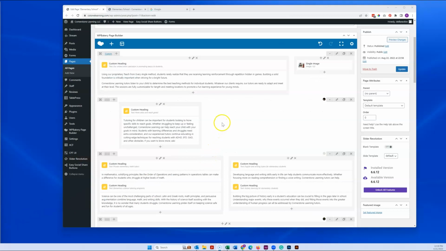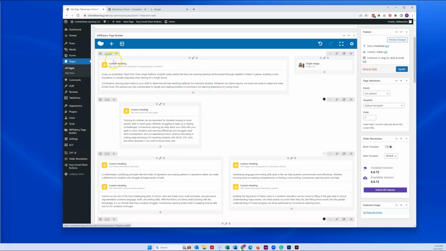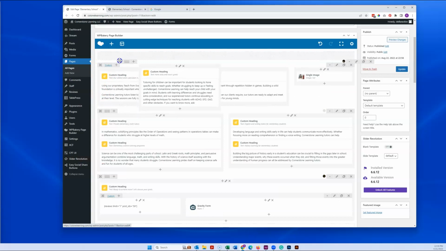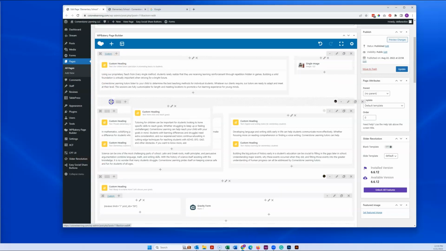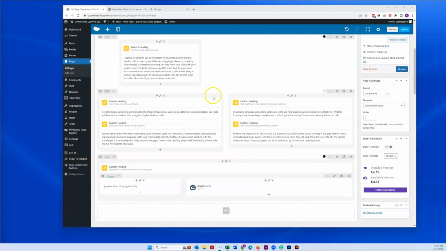So not only are the individual block elements here movable, but also the entire row. You can see you have this similar option up here. You can drag these items above or below one another, so you can change the relationship of the rows, the order of those, and also these entire blocks.